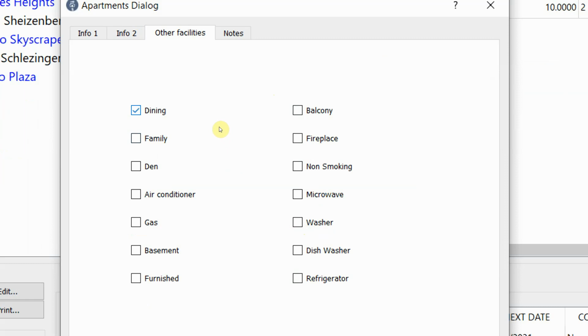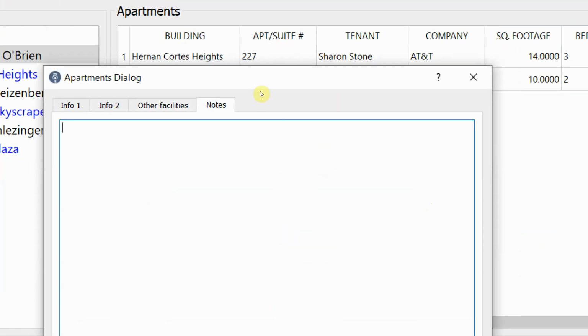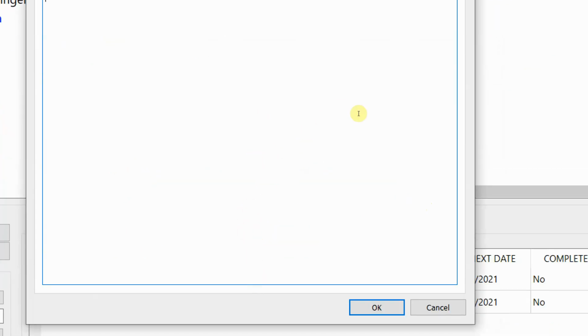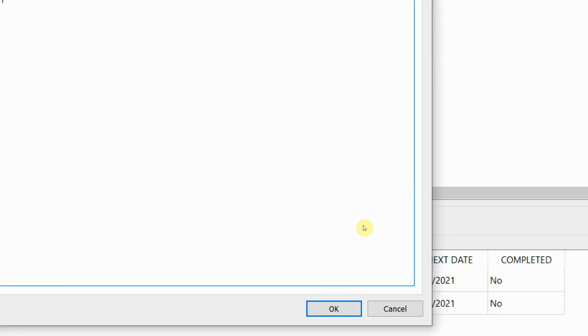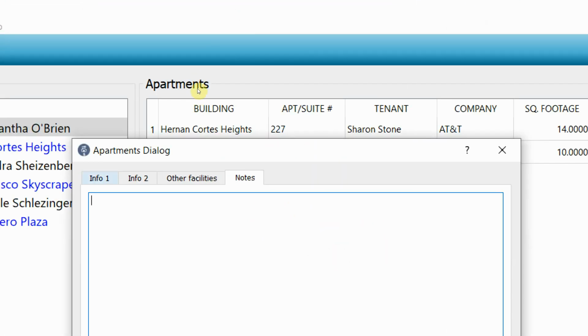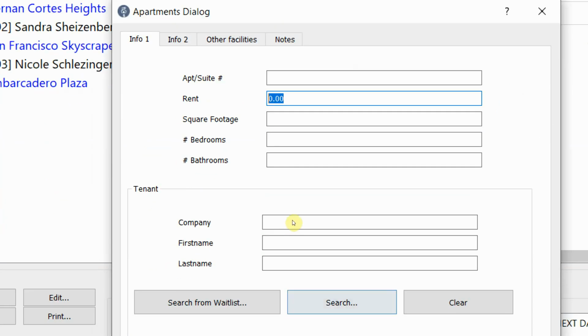Has it got a dining area? Has it got a microwave, a fireplace, a balcony, and so on? You check all. Refrigerator, just check all here. The notes, well, there's a wire screen. You can type extra information about the apartment. Now the key thing here is rent. The rent you set here is very important to appear on rental agreements.